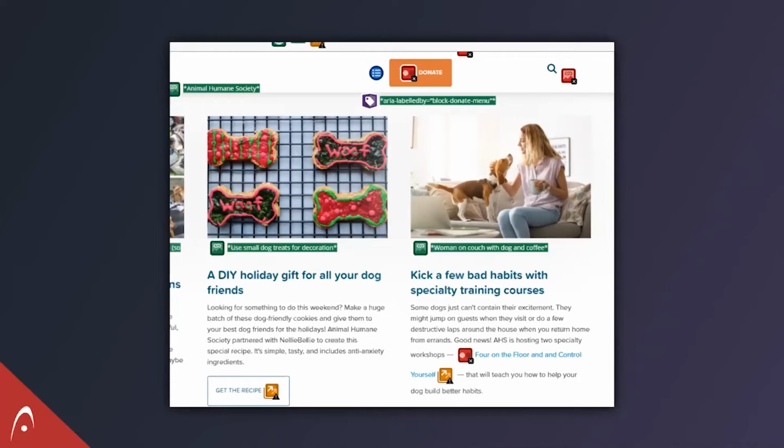So here's a picture from a major nonprofit, and you can see they do a pretty good job. The little green text under that photo of the dog and the woman says, "Woman on couch with dog and coffee." Pretty good.